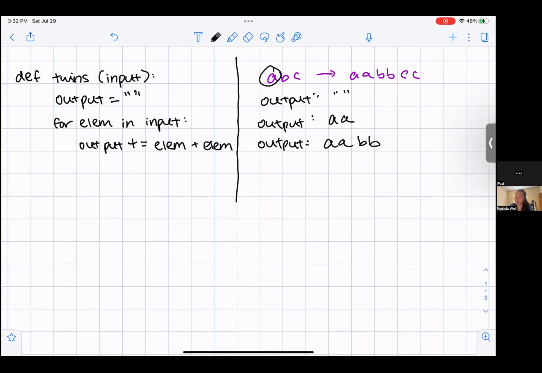So now let's just run the for loop again and see what we're going to get. Now we are at C. We're doing output plus equals elem plus elem. Our old output was AABB, and elem is now C, so now we get CC.